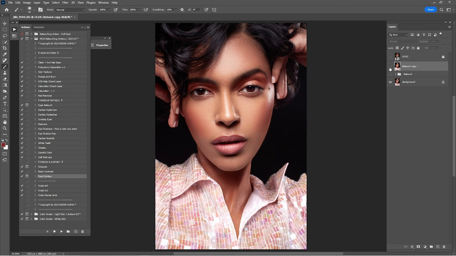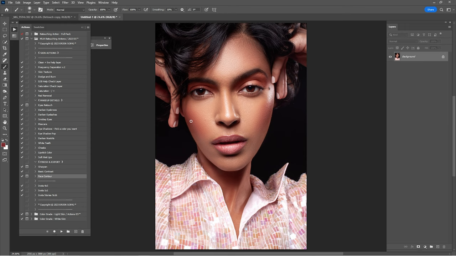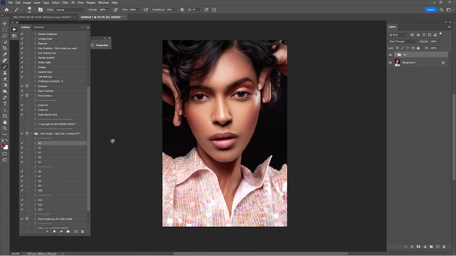So here's before after again, click Control and A to make a selection of this entire window, click Control C to copy, go to file, new, and click create, just paste it here, merge this into a single one. And now it's time for the color grade, so I'm gonna open the color grade light scale and choose the right color grade for this portrait.